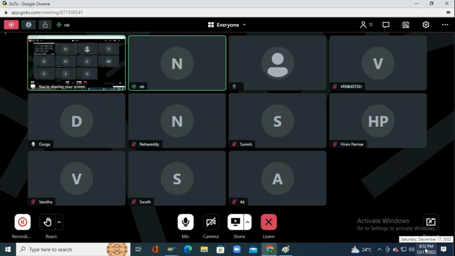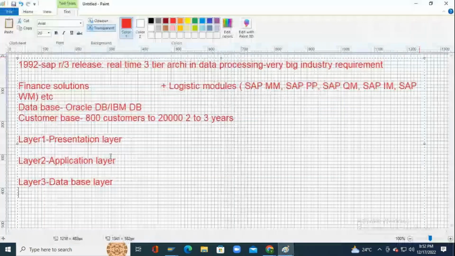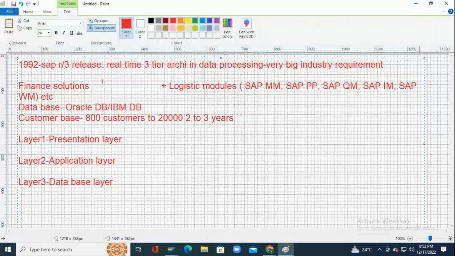I think I need to explain it again. It will not be done within 8 or 9 minutes. We have only 8 minutes left, right? I will try to explain it to you in the Monday session, but just keep it in your mind. It will have three layers in the SAP R3 architecture.